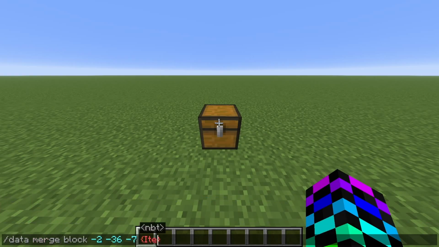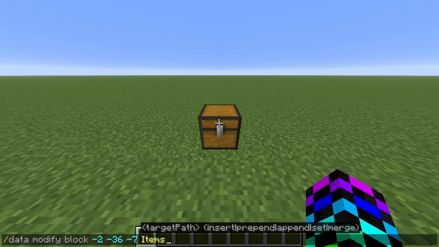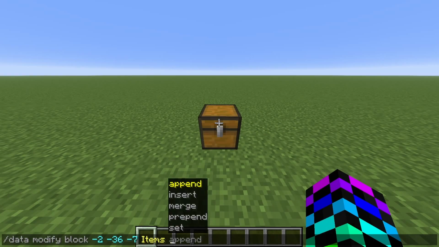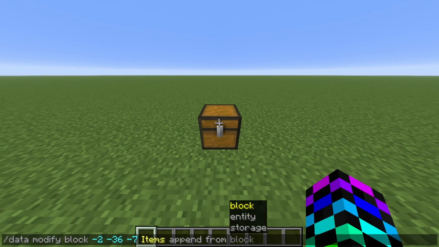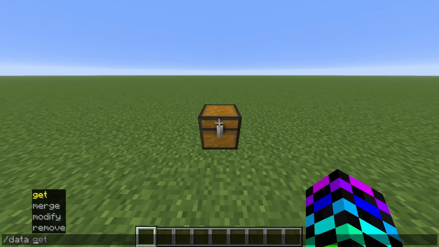Merge lets you set the data for a target by giving a list of the new data. Modify is kind of complicated and I don't really understand it, so I won't cover it now, but maybe someone smarter than me can explain it in the comments. Finally, remove deletes the target data.